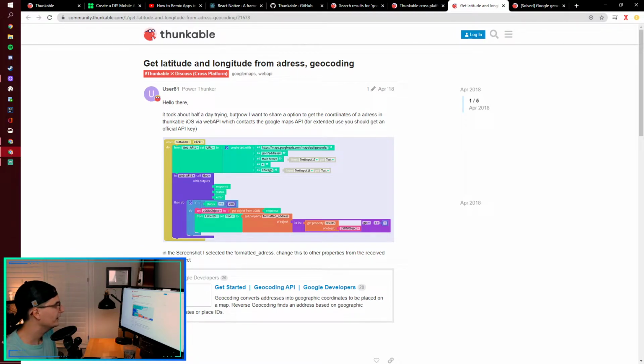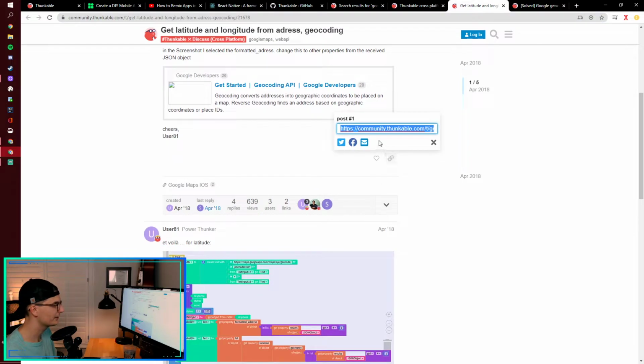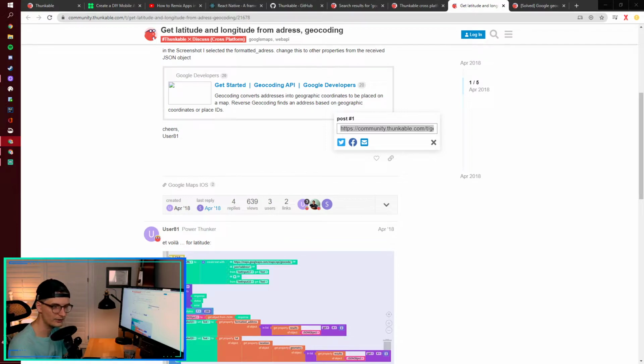It took about half a day of trying, but now I want to share an option to get the coordinates of an address in Thunkable iOS via web API, which connects to Google Maps API for extended use. Should get an official API. So yeah, I think you have to use Google's Maps API. So I'll go ahead and share this in the chat for you. And I think that should get you started on searching for locations.